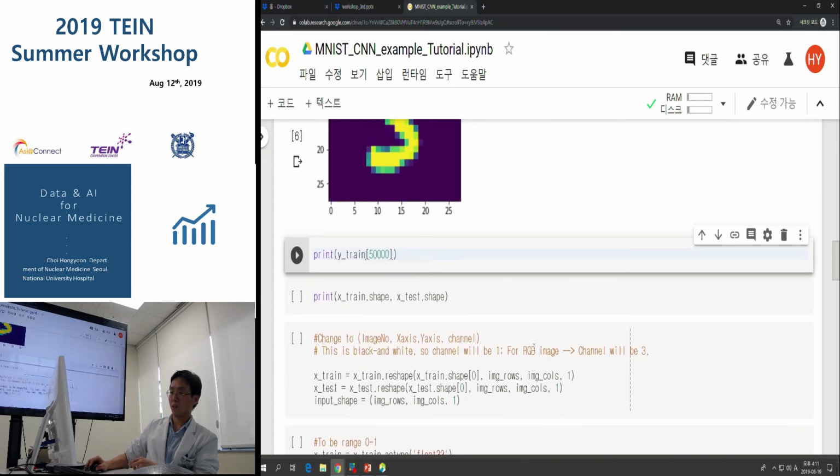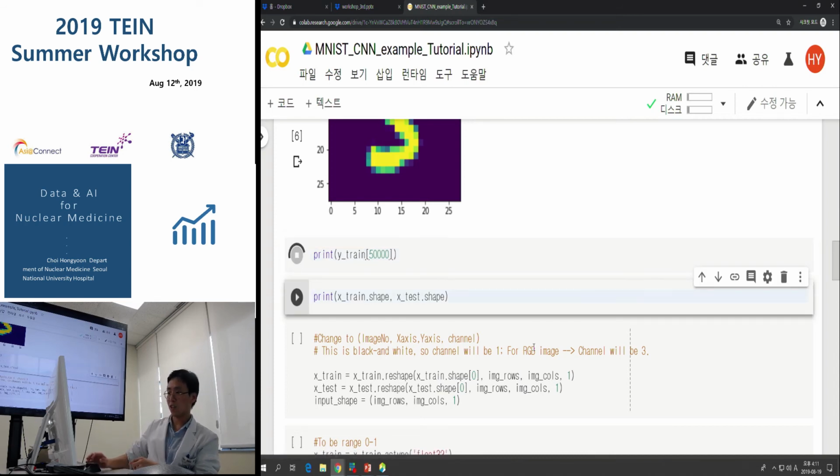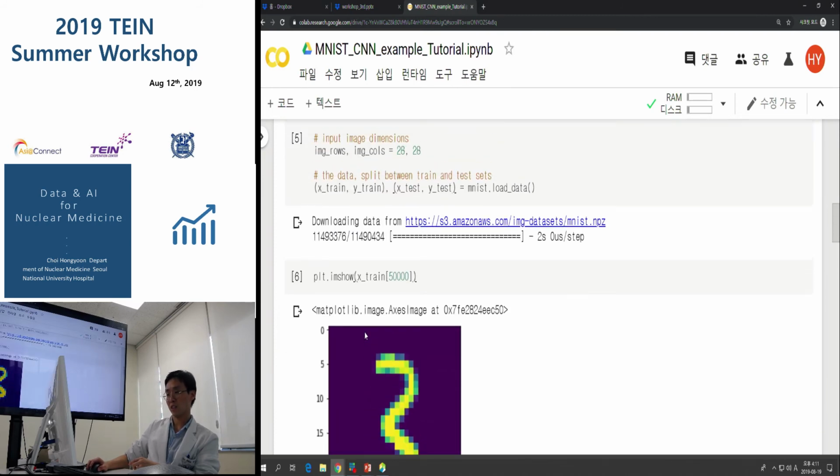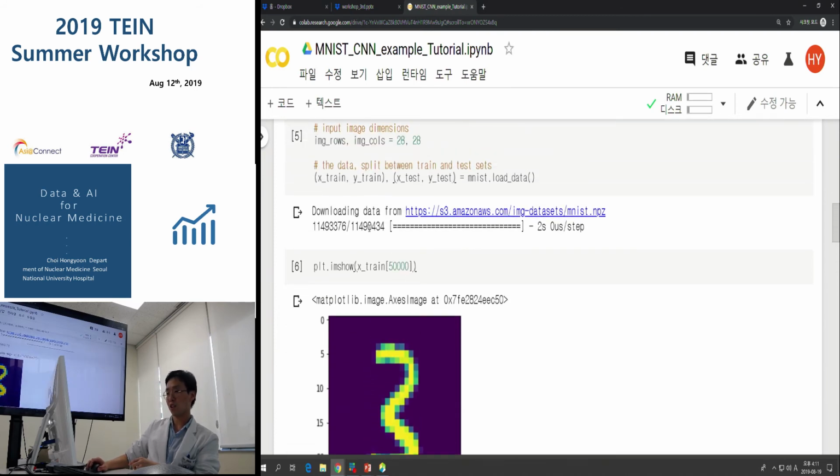So this training data will be 3, so it is labeled as 3. So there are pairs of 60,000 of the training data and 10,000 of the test data.